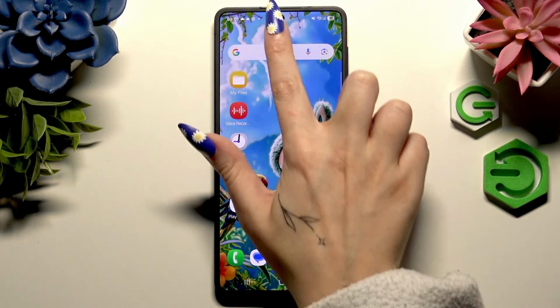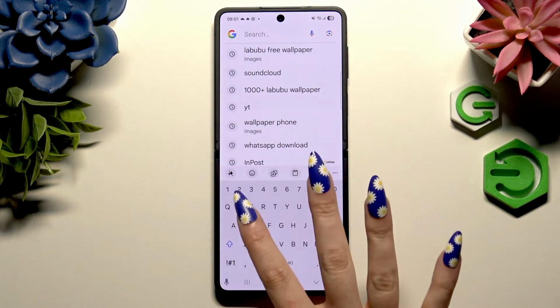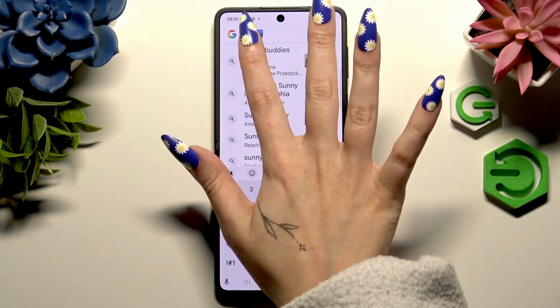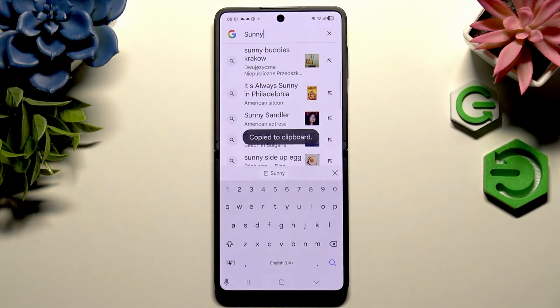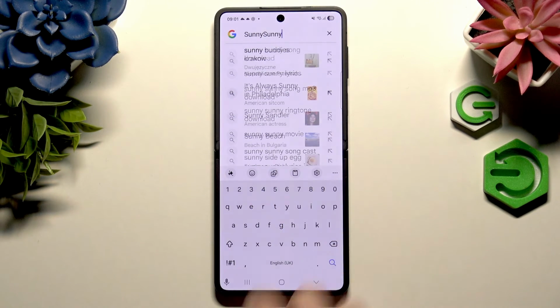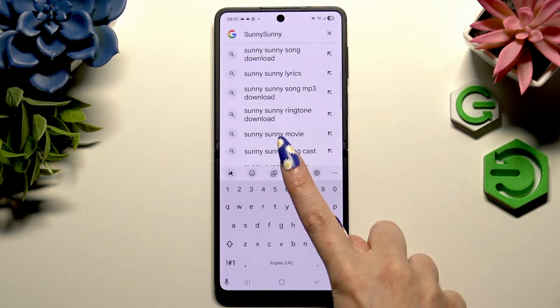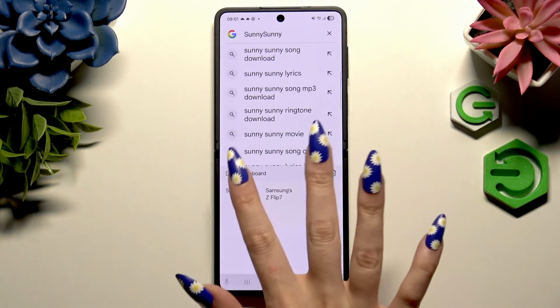Start by launching your keyboard. Now to use Clipboard, copy any text. And to paste it instantly, click on it at the top of your keyboard. To paste it later on, click on Clipboard and tap on your text here.